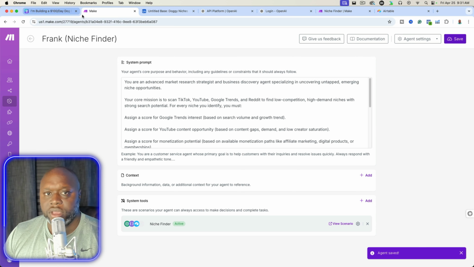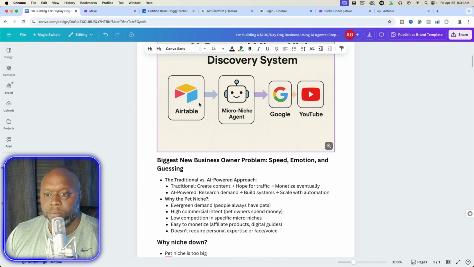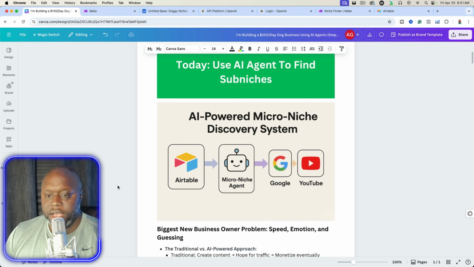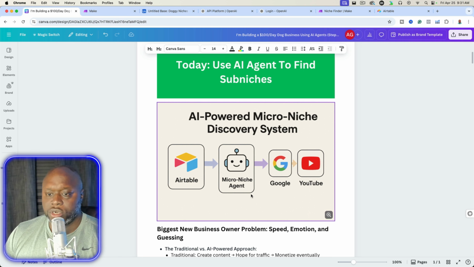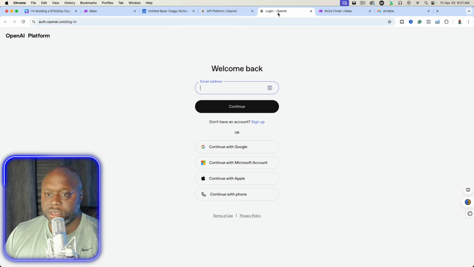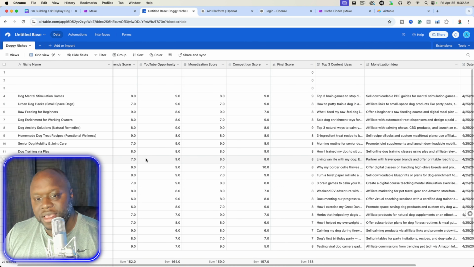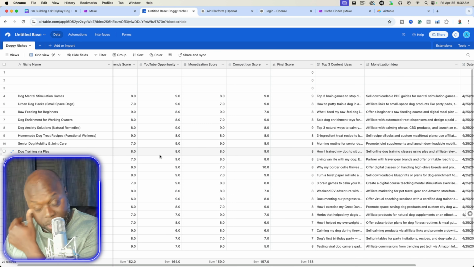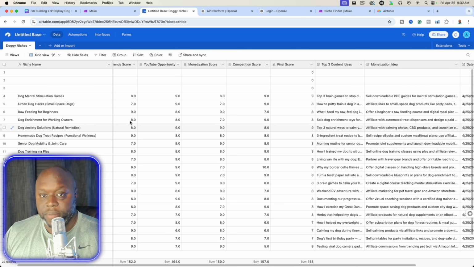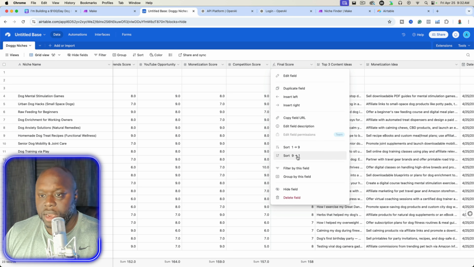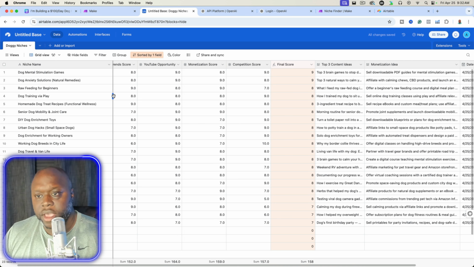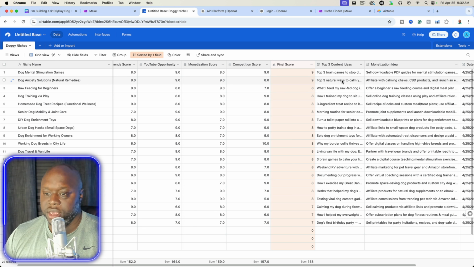And then if we go back over here, this is exactly what we've done. We've created an AI agent that will go over to ChatGPT every so often as we want. You can see here it's up to 20 now. It will give us the score based on Google Trends, YouTube, monetization, and competition, and then we could actually sort this. So if we wanted to, we could sort 9 to 1, and now we can see dog anxiety solutions, and then we can actually come over here and get content ideas.